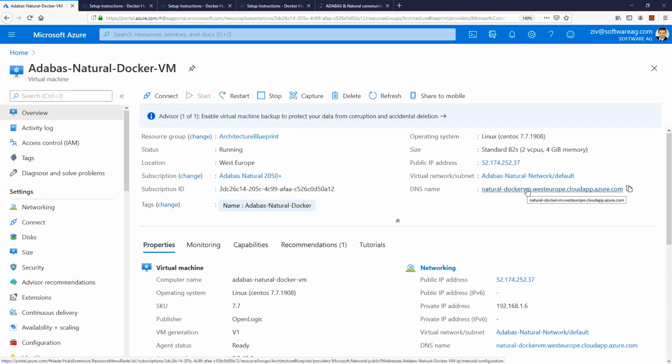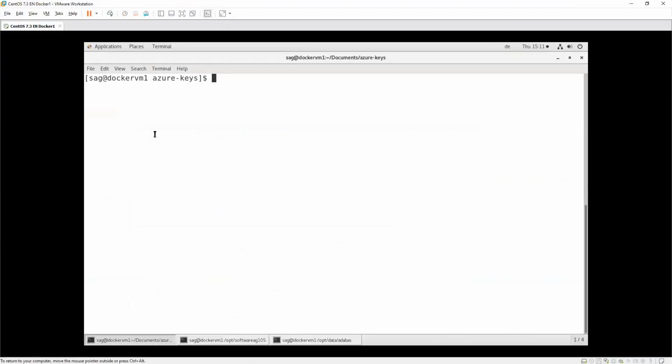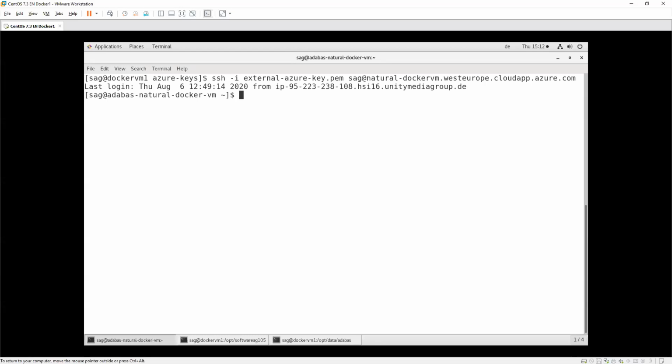And I can reach this machine from outside. Now to connect to this machine, I can take my environment here and I will connect exactly with this machine via SSH. We see it's my Natural Docker VM in the West Europe cloud, the one that we have just looked into, this Azure machine.